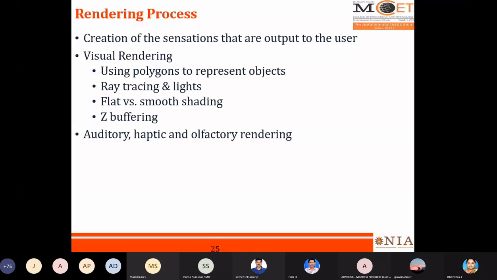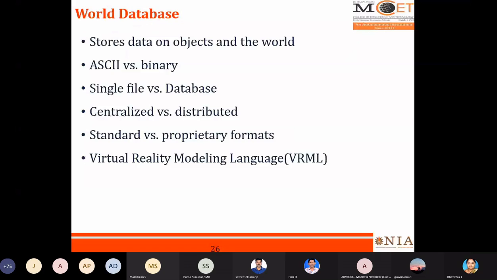So how we are going to present these things to the user is what we call the rendering process. Then the final one is nothing but our database. The database is used to store the data as well as the objects of the world. That is our environment. All the things are stored in these databases.